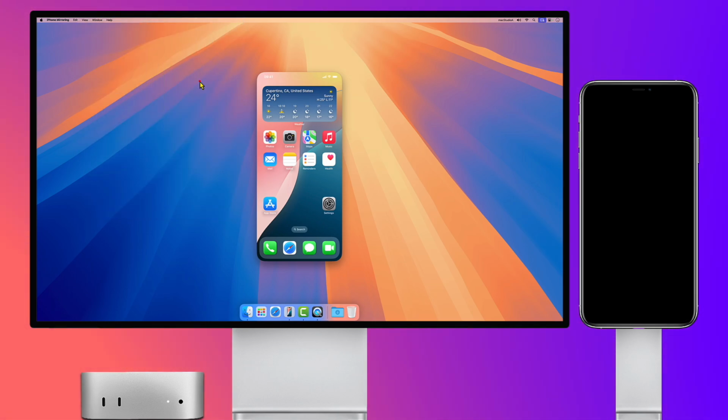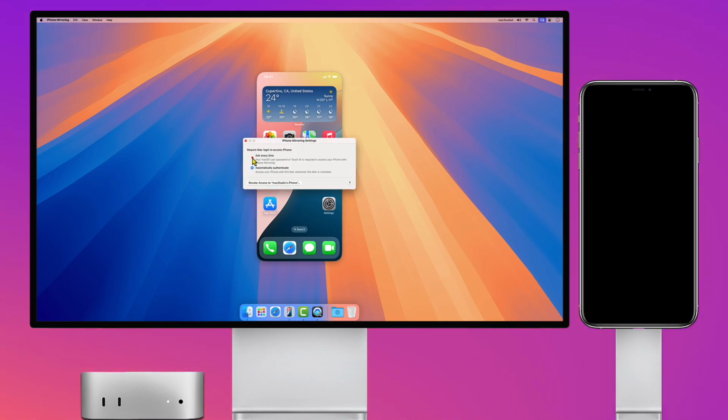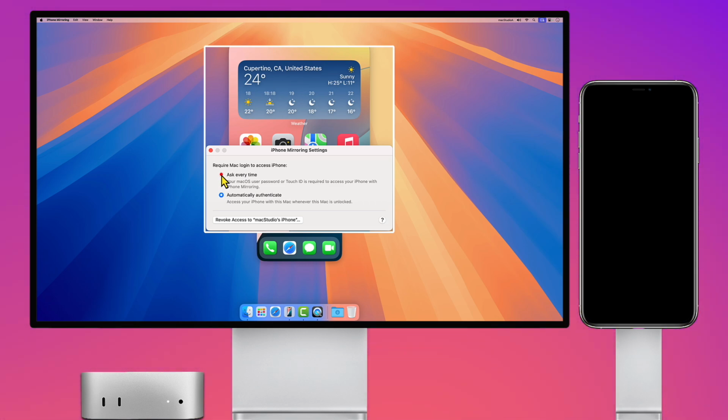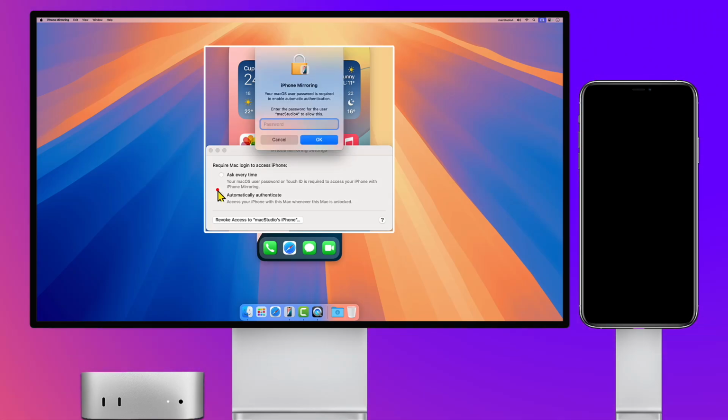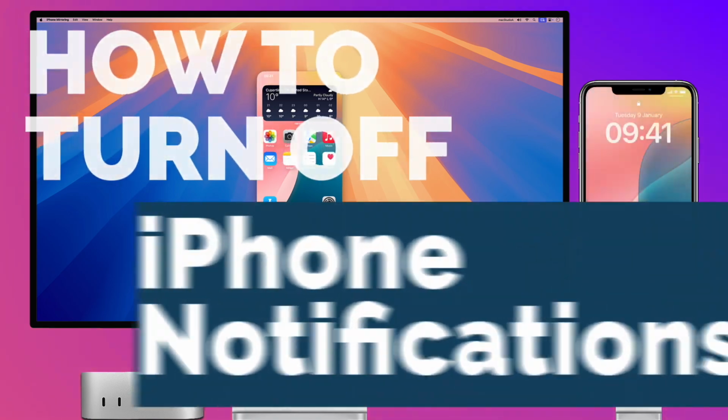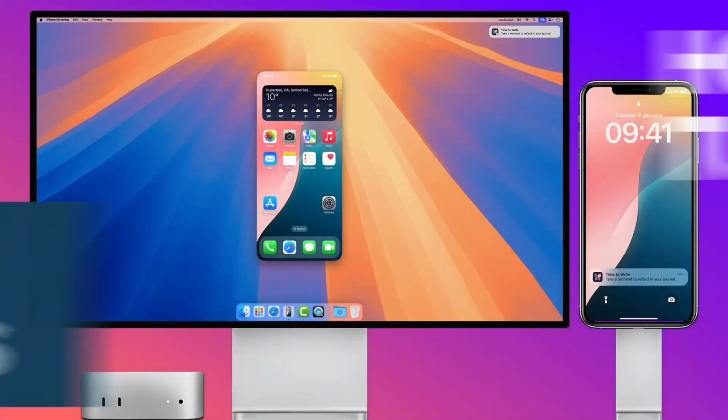And to change how Mac accesses iPhone, from the menu bar, select iPhone mirroring, then Settings. Now, choose Mac Login to ask every time or automatically authenticate. To automatically authenticate, verify by entering your Mac user password. Next, let's take a look at how to turn off iPhone notifications.